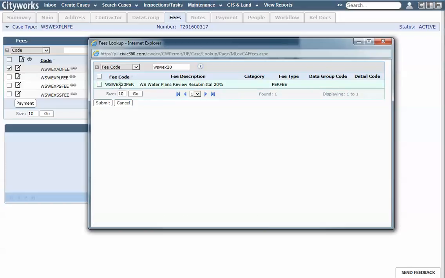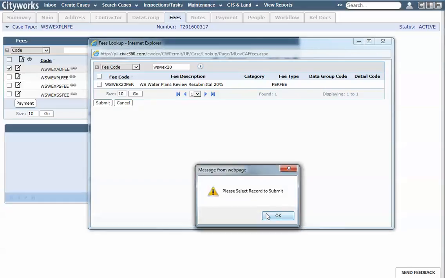and so that WSWEX 20 per. The water or the sewer one is going to be just the same, but obviously you don't want to do the sewer one on a water and vice versa. So just showing it, they're both there. You pick the one for the corresponding permit that you're working on, or the case that you're working on here. So I've added this in here.